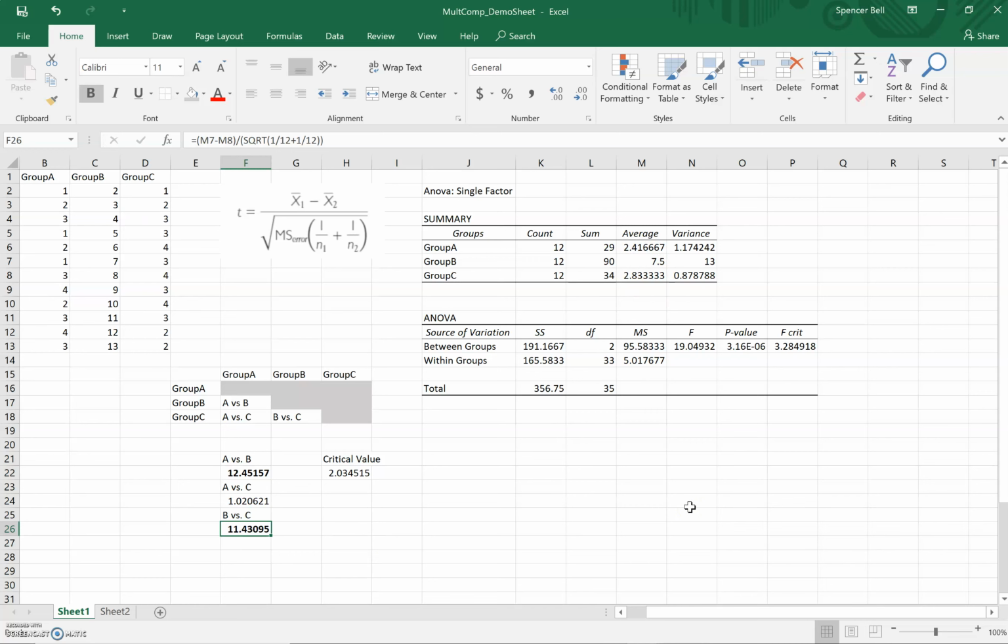Okay, so we'd conclude that there is a significant effect of group on this dependent variable, whatever it is, and the actual significant differences that exist are A versus B and B versus C. Okay.